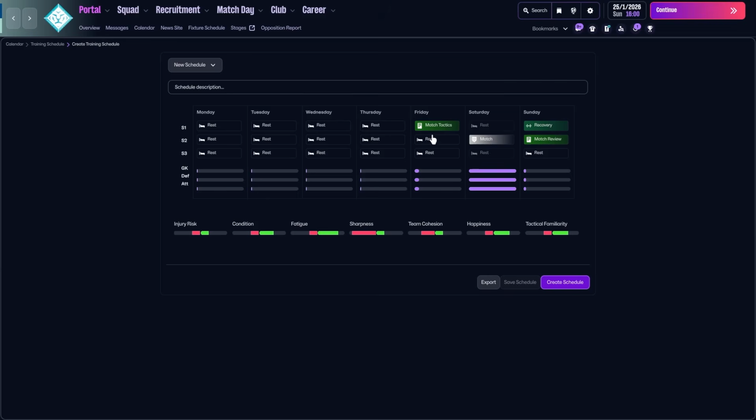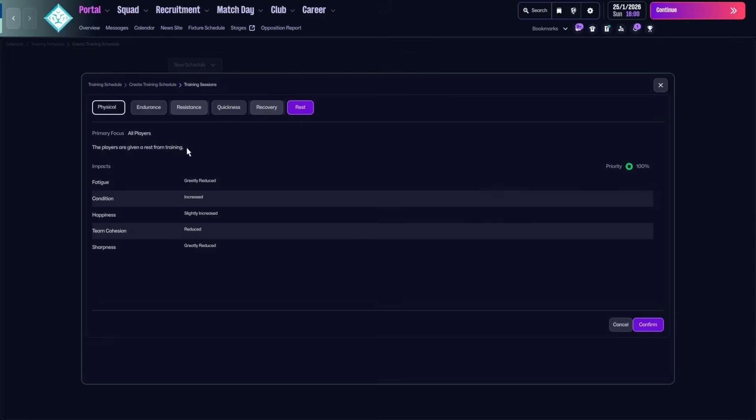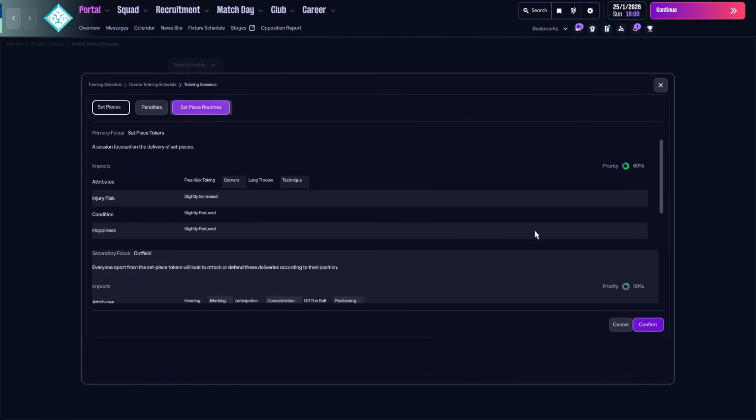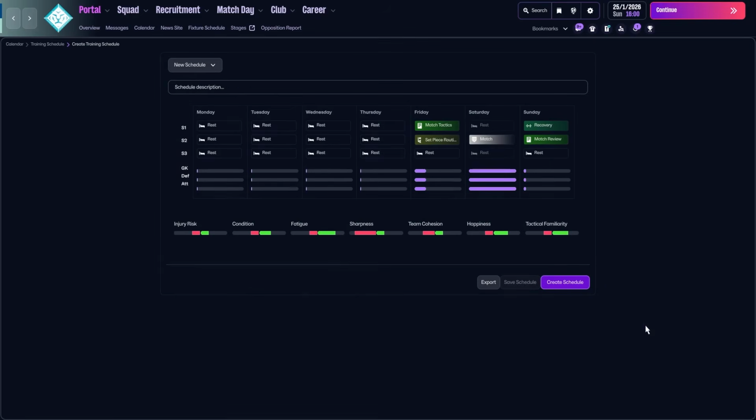Now on the Friday, I think I would like to do a few set piece routines just before we travel. So you can go ahead and click the rest session and then change from physical to set pieces, and then you can see set piece routines. Go ahead and click that and then click confirm. That is going to add set piece routines on the last day before the game.